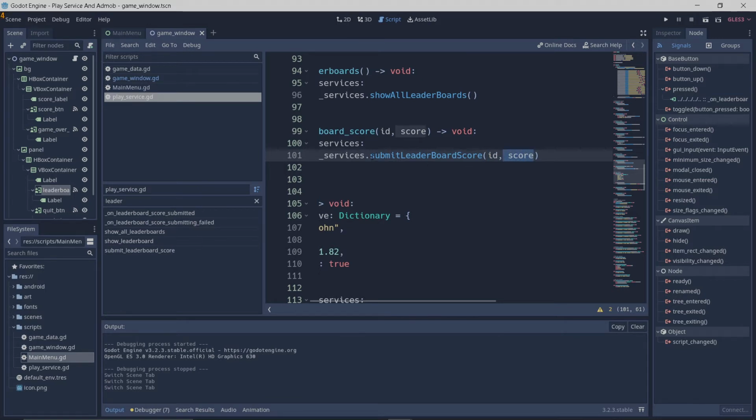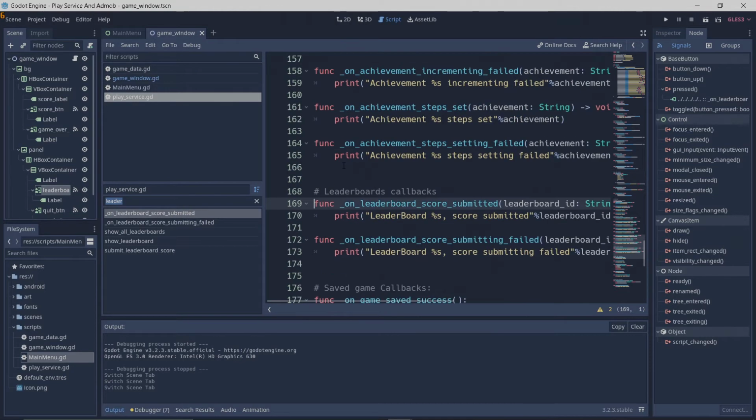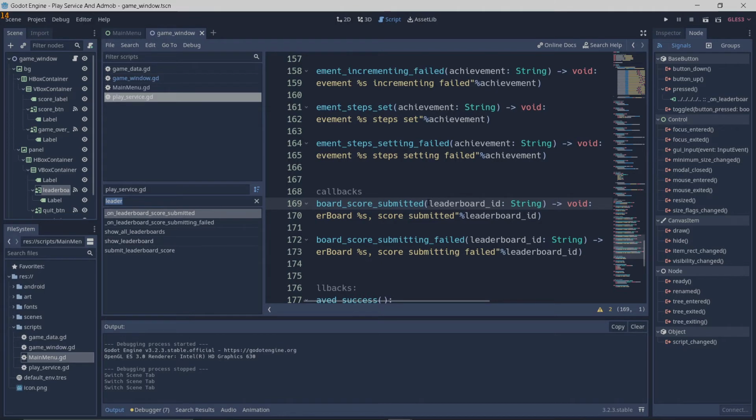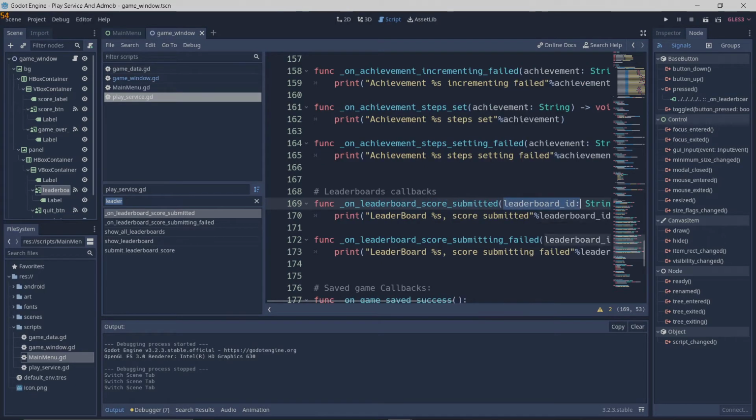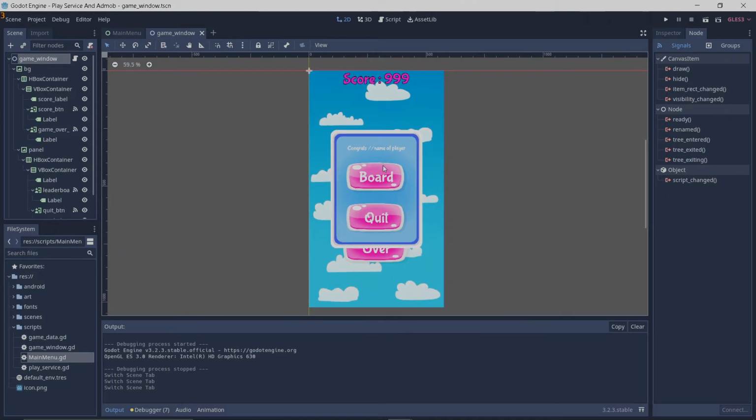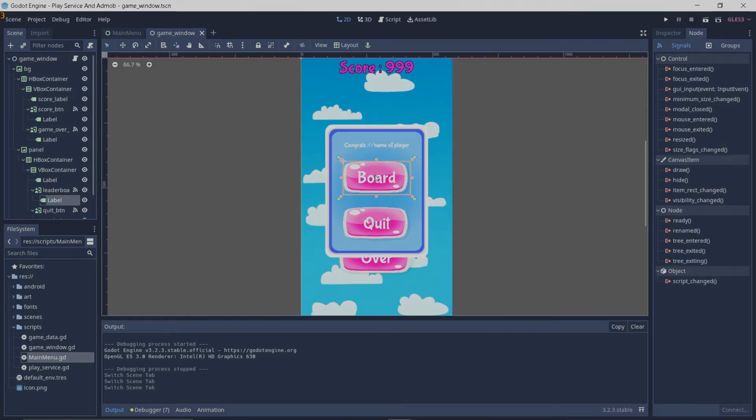So now this submit leaderboard score will again give us two things. It will either give us success or failure. So if it's success, let's see what it returns. It returns a leaderboard ID, right? Leaderboard ID. So now as I said, normally in games, after you submit the score, it shows that specific leaderboard score to you.